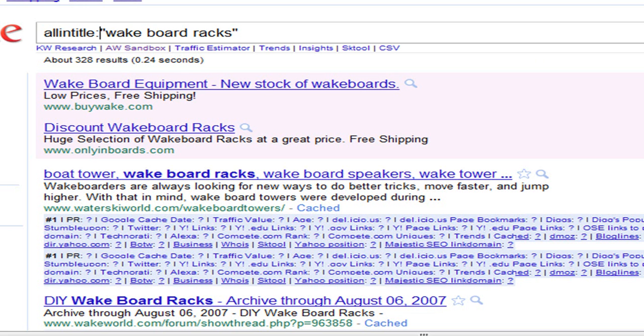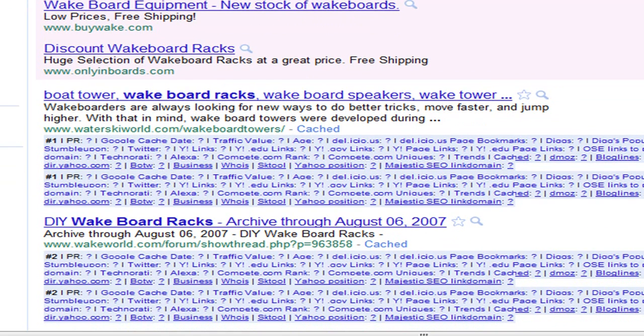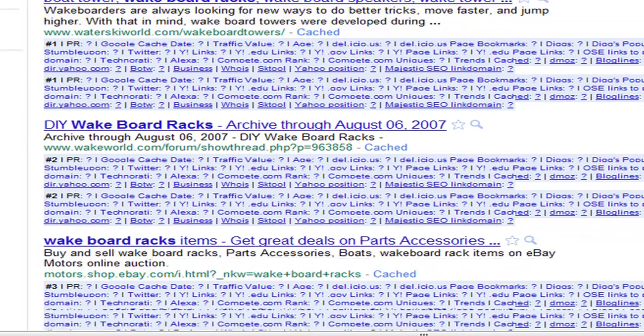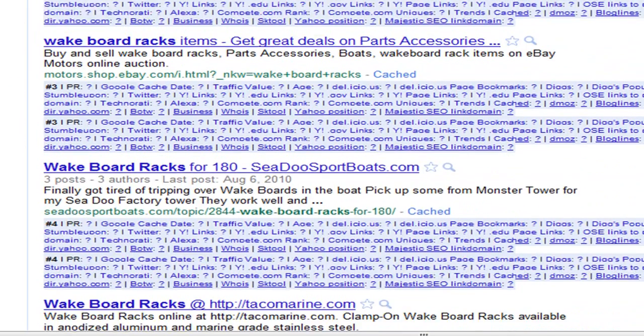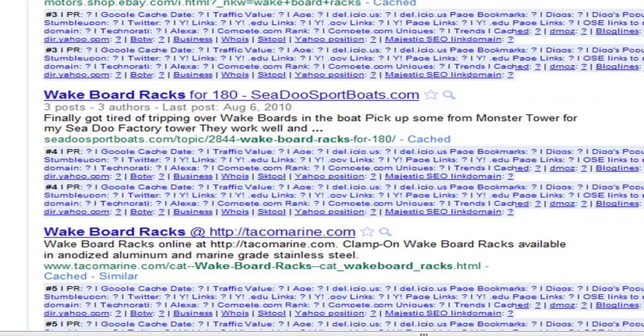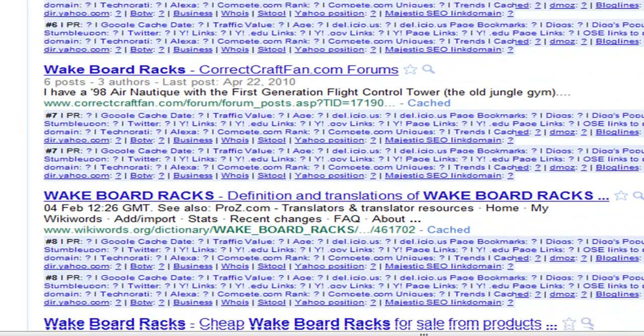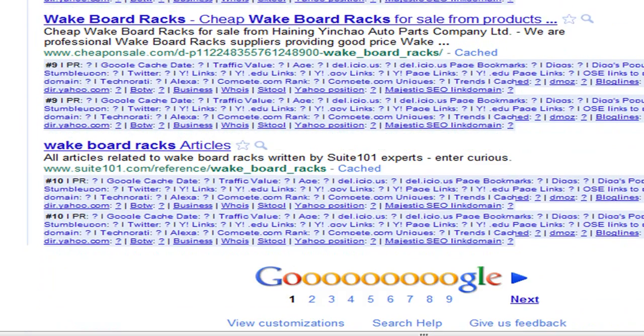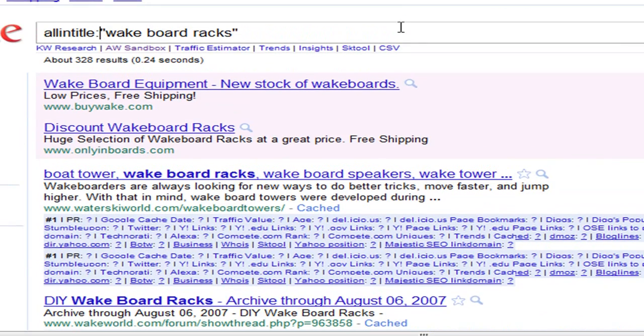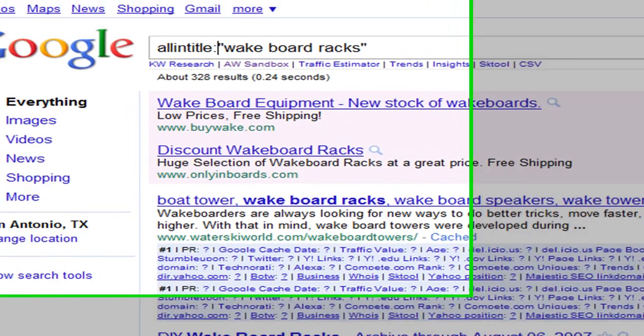Now as we scroll down this page, you're going to start out seeing places where they've actually optimized for that term, wakeboard racks, in that order with the words split up like that. And the reason I know that is they've optimized it because it's in their title tag. And as we get into SEO, you're going to see that the title tag is a very, very important tag in your search engine optimization. Okay, so this term resulted in 328 results.